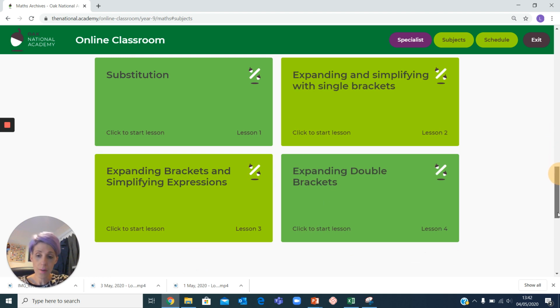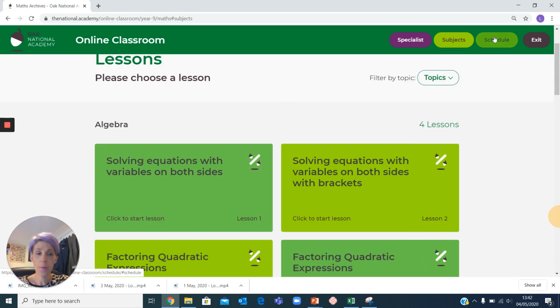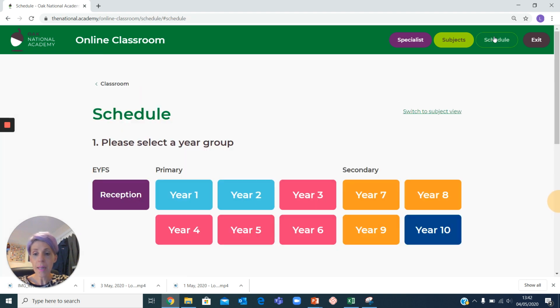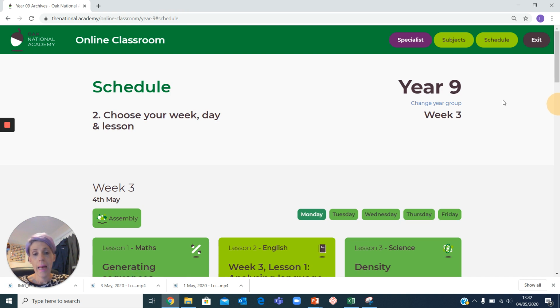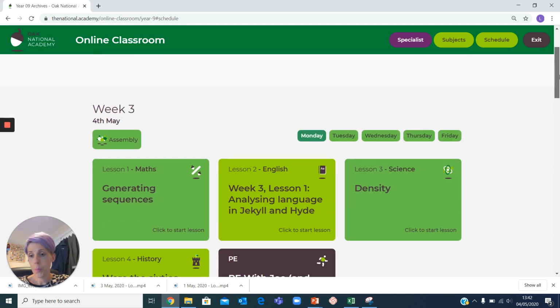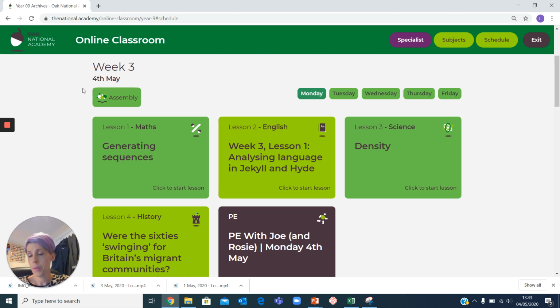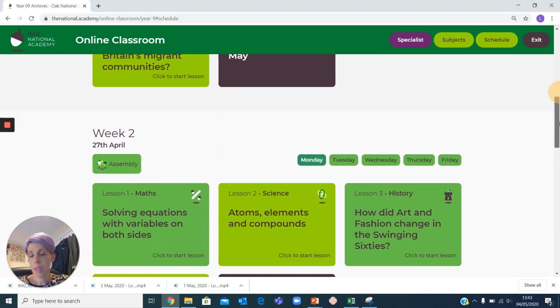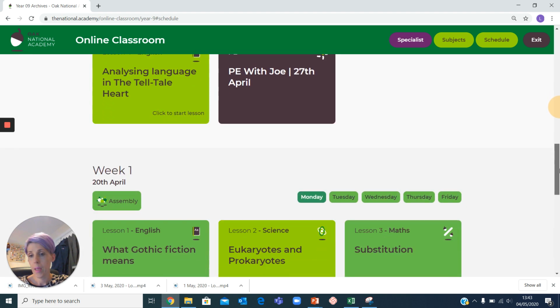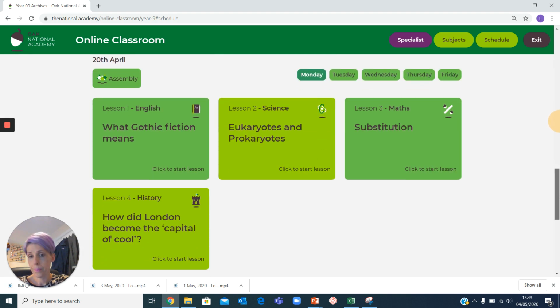The other way you can use this classroom is you go into schedule. Again, I'll look at year nine just so we're comparing. This is broken down into weeks, so it gives you a schedule of learning. The newest is at the top. It's the week beginning the 4th of May this week. And we have Monday, Tuesday, Wednesday. It gives you building blocks of learning across the week, and obviously, this builds on what's happened in week two and week one.